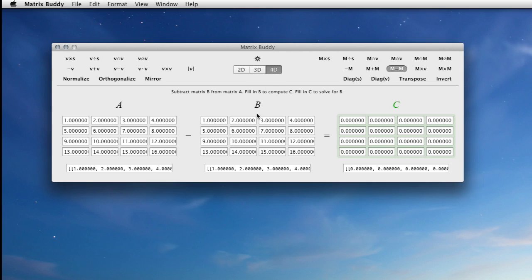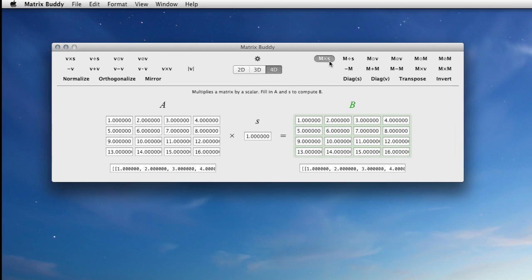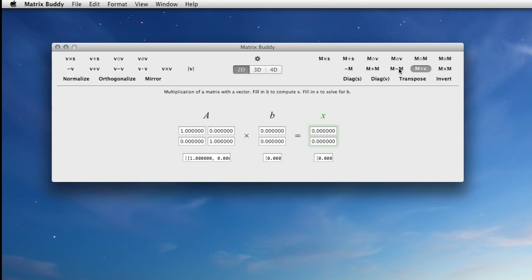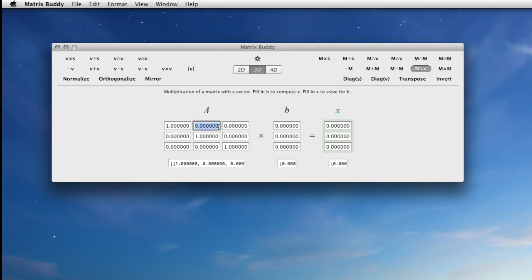When you enter values in the text fields below, the operation is performed immediately after you press Enter. Alternatively, you can use the Tab key to advance to the next text field. For example, we can multiply a matrix with a scalar as simple as that. Or we can compute the length of a 2D vector. Or we can multiply a 3x3 matrix with a 3D vector.